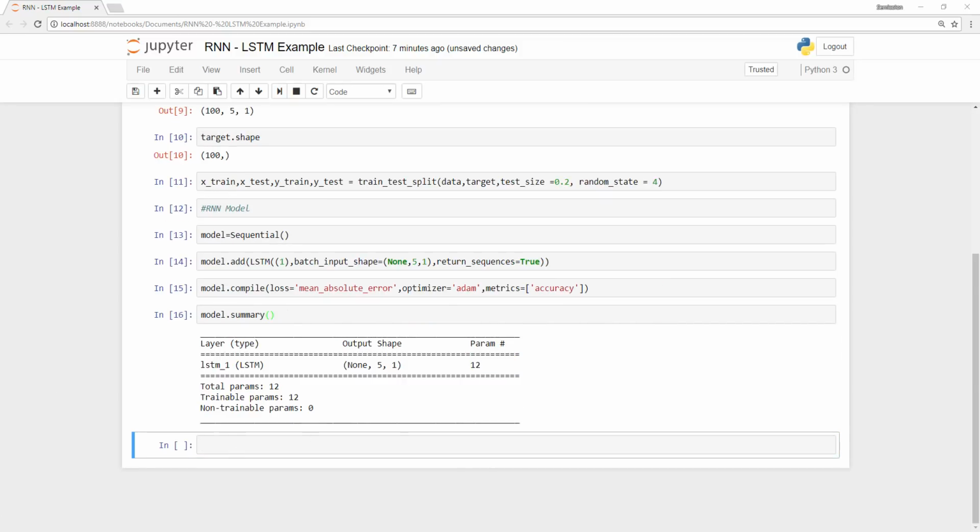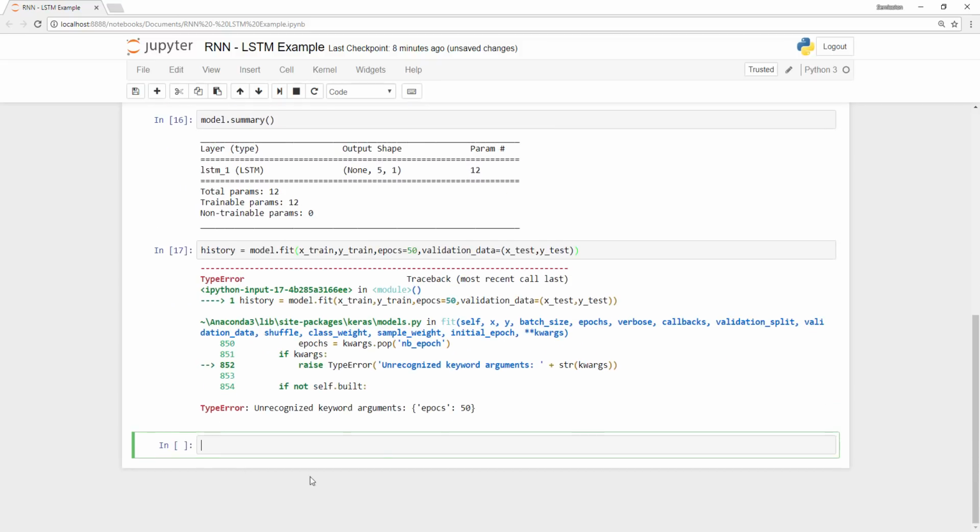So now we fit the model on training data and give the test data for metrics. Model.fit returns the history of training, which can help us in visualizing loss.